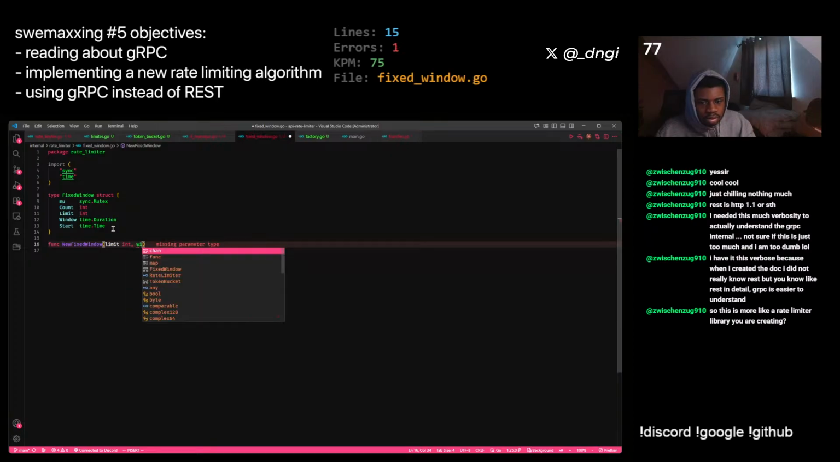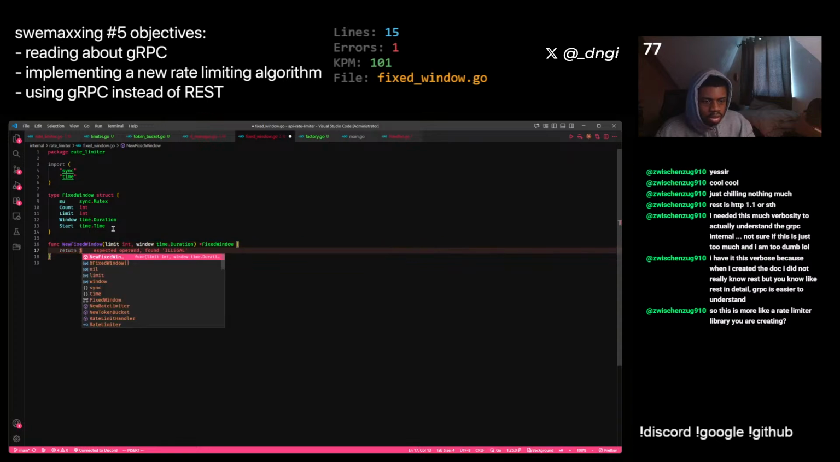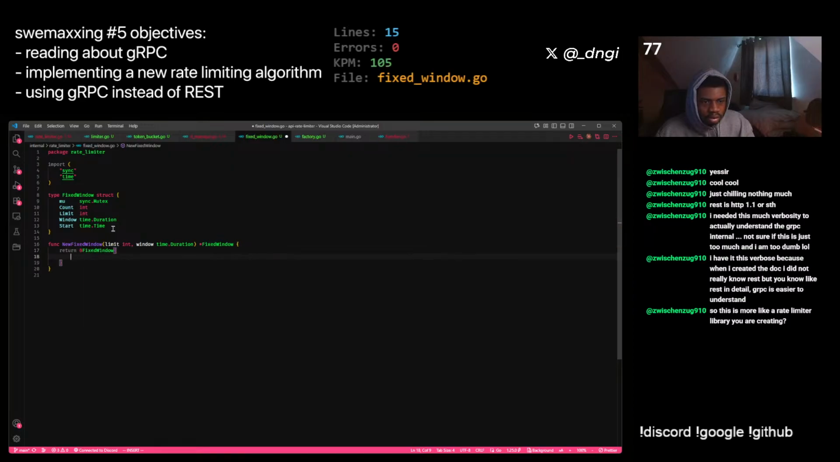So limit, and then the window will be, and we return window. And here we return, oh no, where is it? Ampersand fixed window. What actually needs to be specified or declared? So limit will be limit, window can be window. Okay, the other way around. Window.